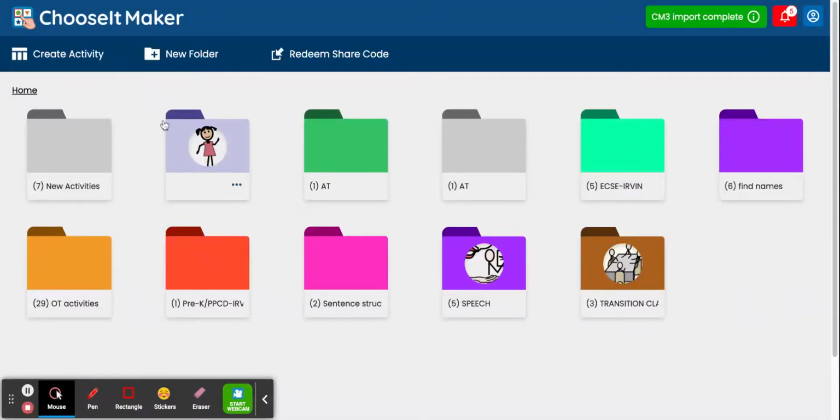Hello, this is a short video on how to redeem share codes on Choose It Maker.